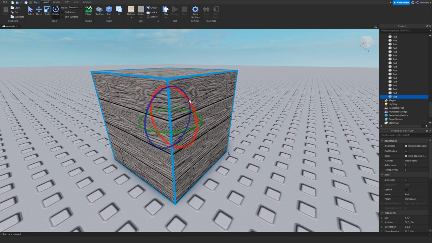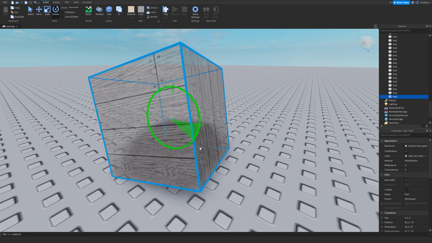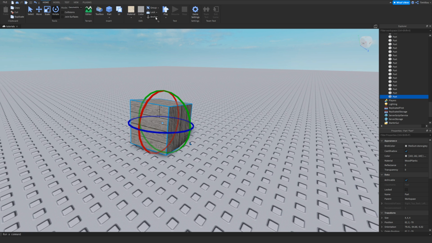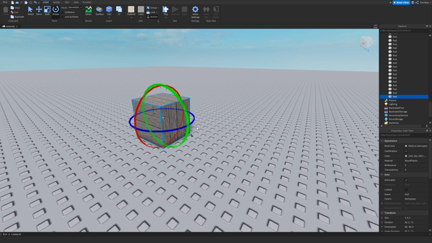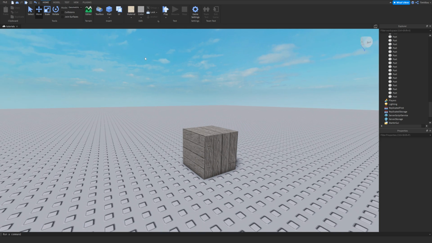Same with these. As you see, it rotates your part. Don't forget to anchor, unless you want it to fall all over the place.